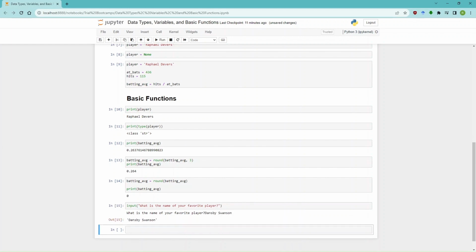The problem with the approach that we just performed is we requested the information, but we didn't store it anywhere. So now it's lost. Remember, we need to instruct Python on exactly what to do. So this time, we're going to request the user's favorite player, but we're going to store this information in our player variable, overwriting Raphael Devers.